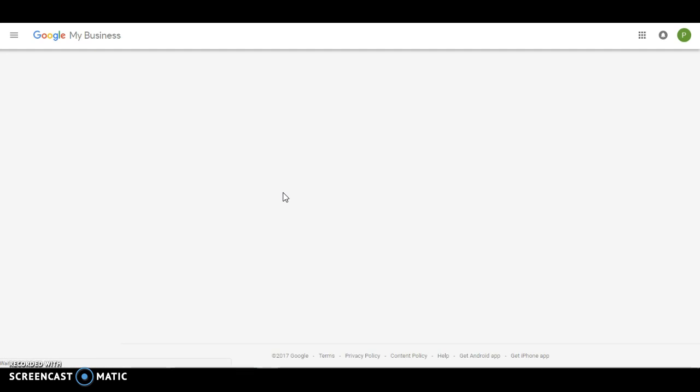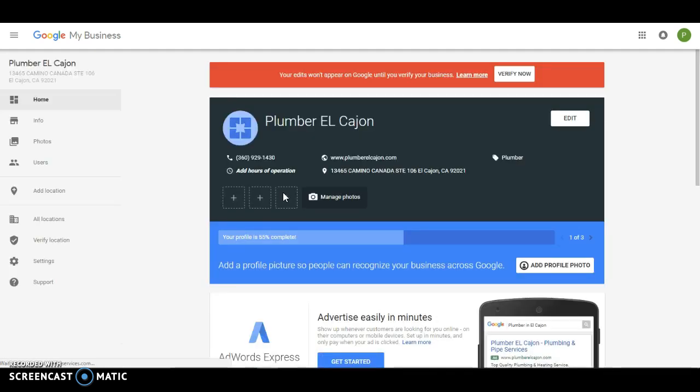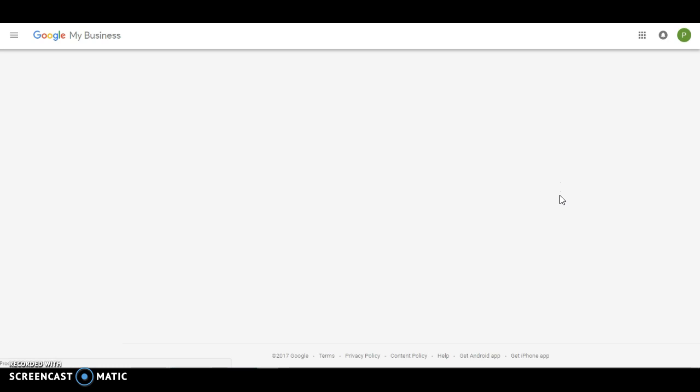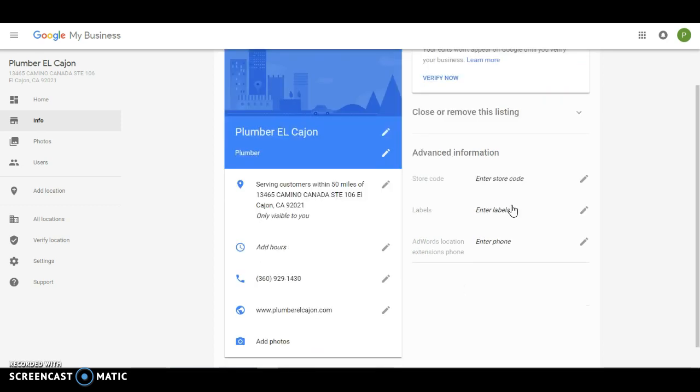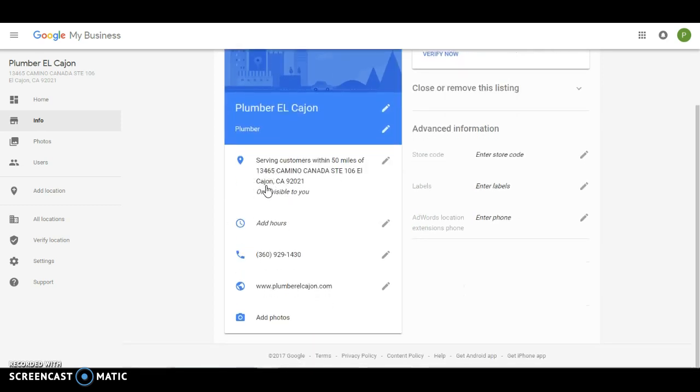Next, once you get all your photos in and uploaded, you'll be able to see your profile picture here. You'll have your cover photo here, just like other social media sites. And then you'll have a few of your pictures showing here. The next thing you want to do is click Edit. And in Edit, we are going to get into the nitty-gritty of our business. So we're going to start with verifying our address.